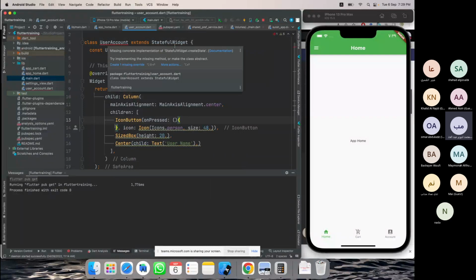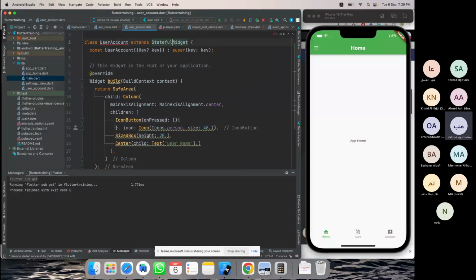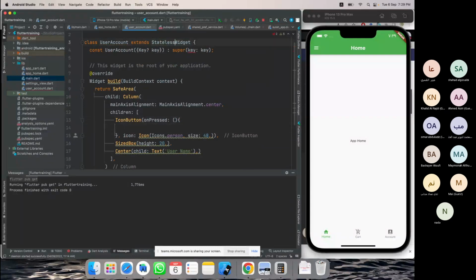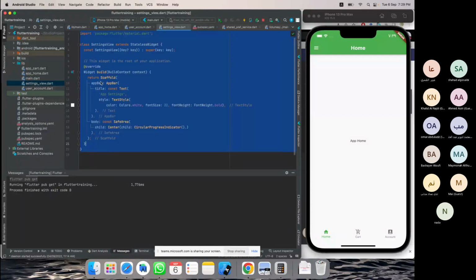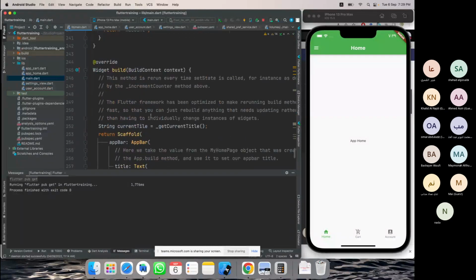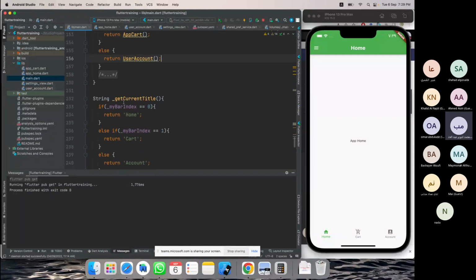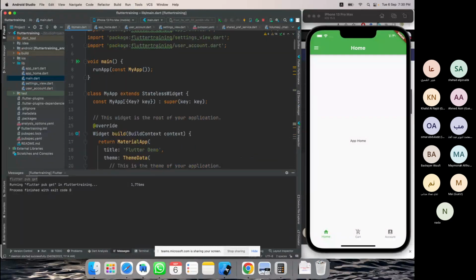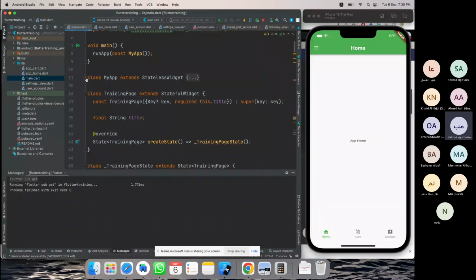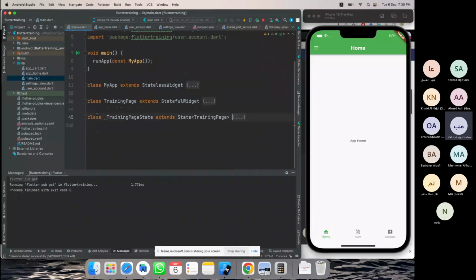But anyway, if we do stateful, for example, what class we made, I think settings, that was stateless. Oh, that was also stateless. In the main, I think we had a code where is the stateful. This is stateless. Yeah, this is the stateful. See here, this was the stateful widget.